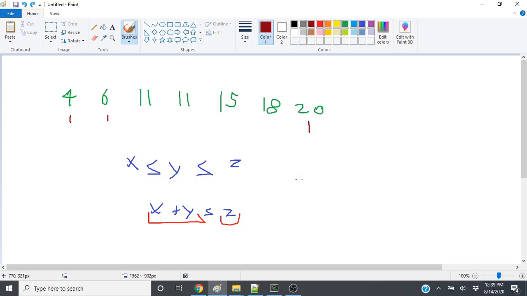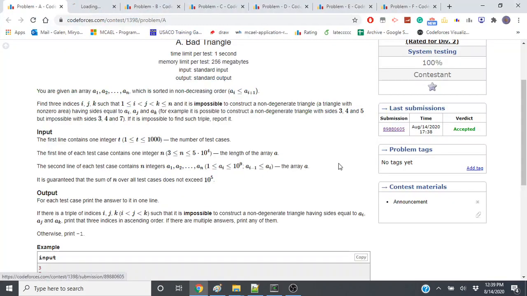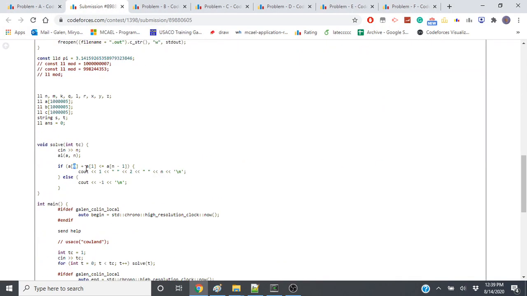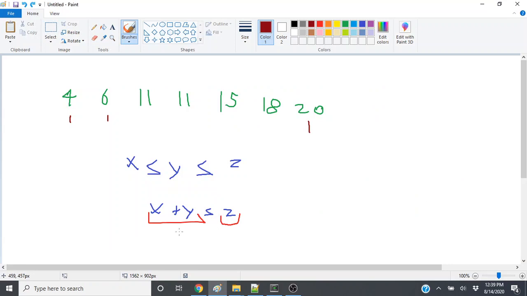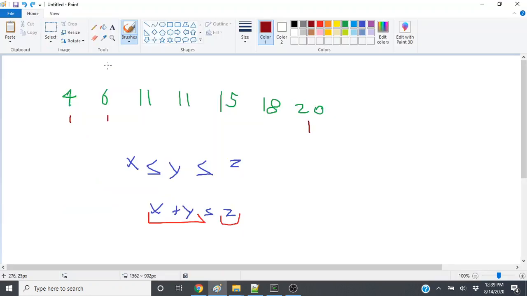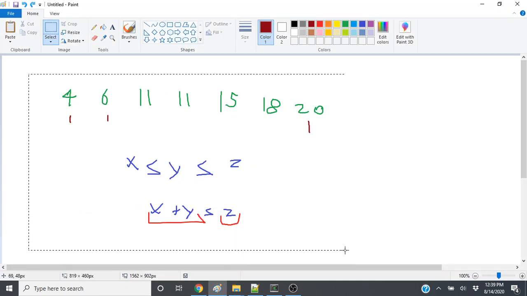So you can see how simple the code is. Since n is greater than or equal to 3, there will always be 3 elements. So we check if the first element plus the second element is less than or equal to the last element. If so, print these indices. Otherwise, no matter what, this will be at least as big and this will be at least as small, so we can't make this happen. So otherwise, there's no answer. So essentially we just check the first 2 and the last indices.